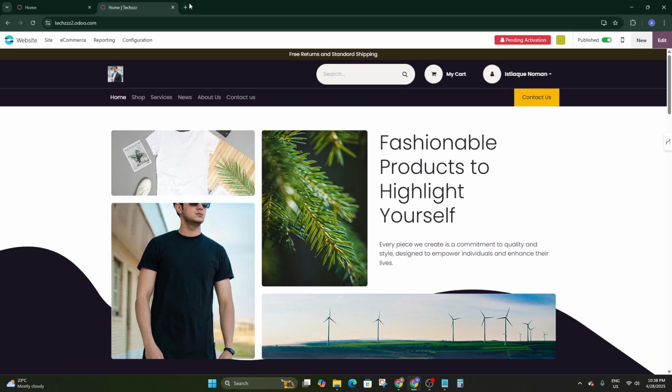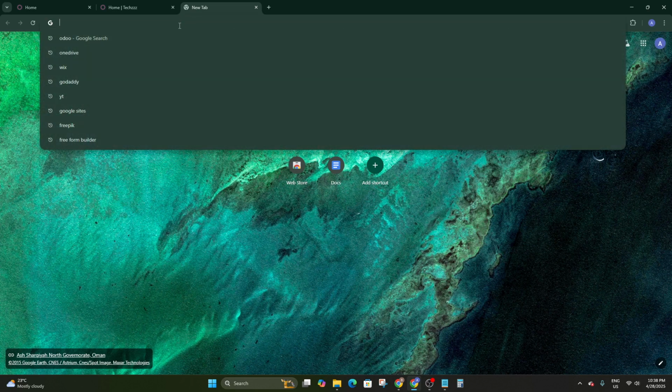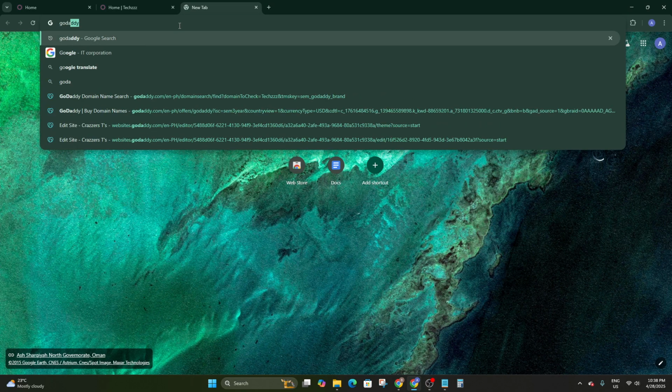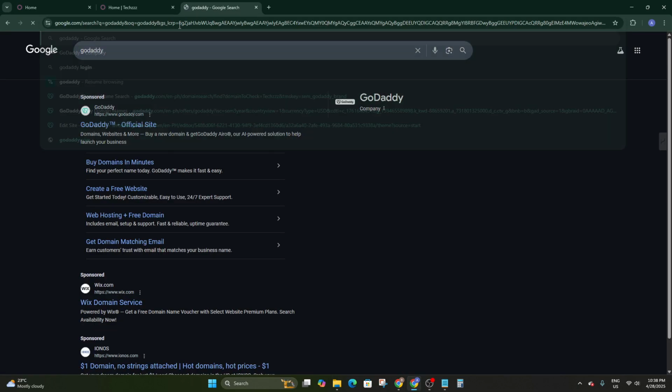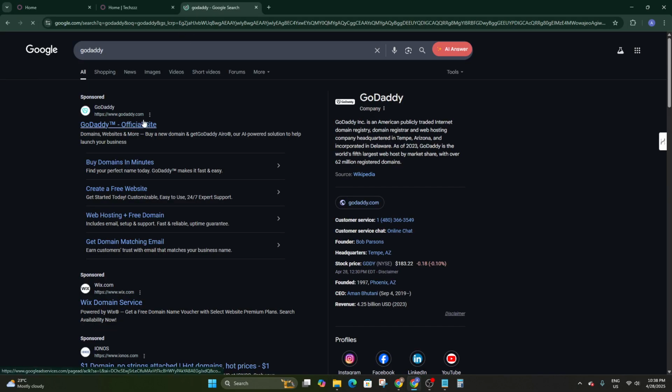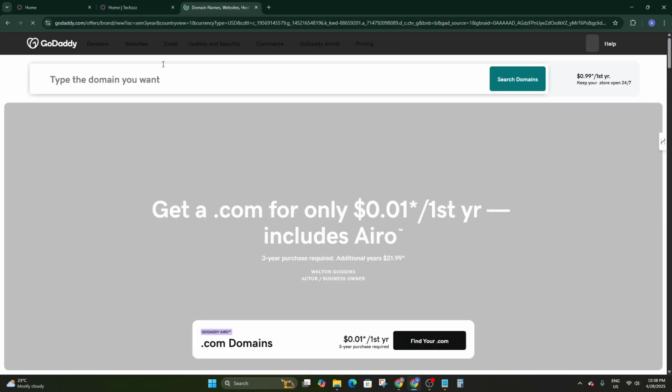But first, let me suggest some domain managers that will help you purchase the domain. For example, GoDaddy. GoDaddy is a leading company where every 4 seconds a domain is purchased by someone in the world. So you can go to GoDaddy here. You can search for GoDaddy, and here is the official site where you can search for the domain.